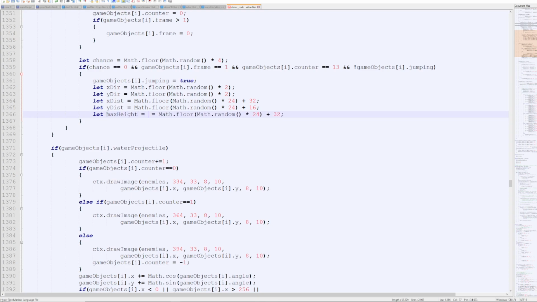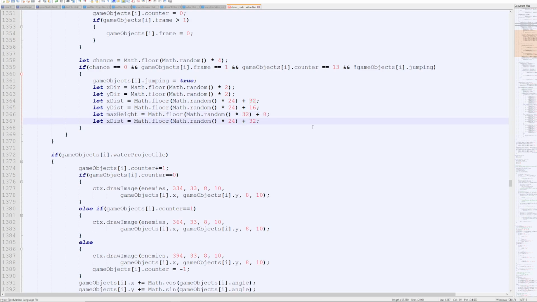Max height is going to be equal to math dot, oh, it's already there. It's going to be equal to math dot floor, and then this is going to be times 32. And then this is going to be a minimum of 8. Okay. And then fall amount is going to be basically the same thing. So this is going to be fall amount. So after it reaches its max height, how far does it fall? And so this is going to be 32, and this is going to be a plus 8 as well.